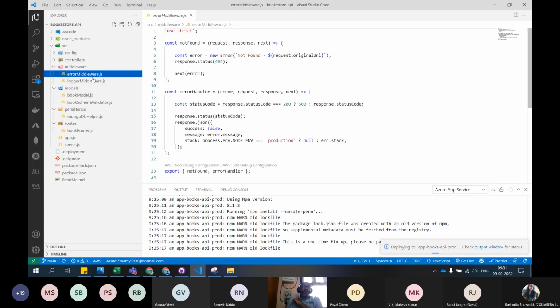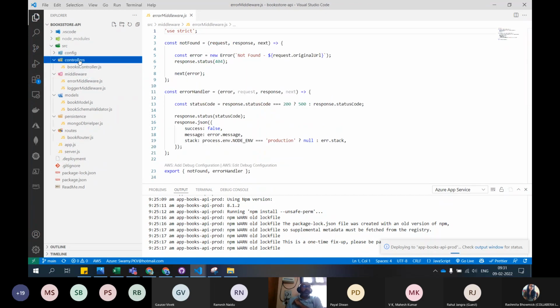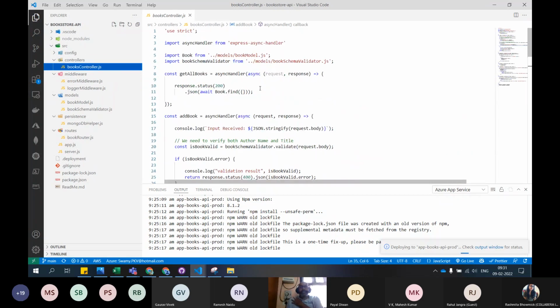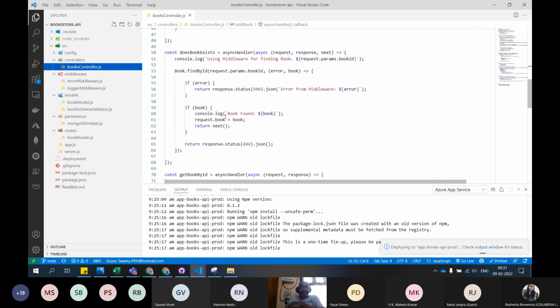And a couple of middlewares, one for this, logger, one for this, and the controller is pretty lean because the rest of the heavy lifting is done by the router and the schemas and everything that is there. But if you see, the routers are pretty lean, right?